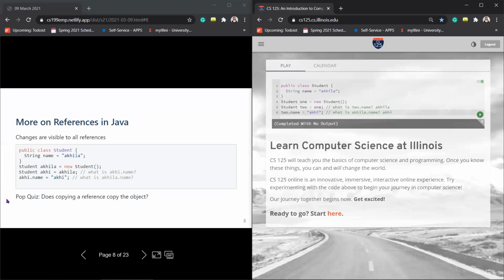Okay, so question for you guys. Does copying a reference copy the original object? An example of copying the reference would be maybe this line, this assignment line. Would it copy the original object? Thoughts, yes or no?